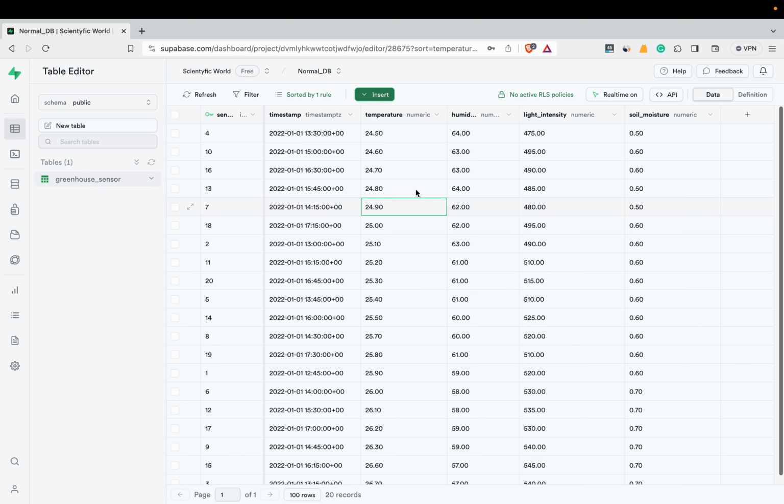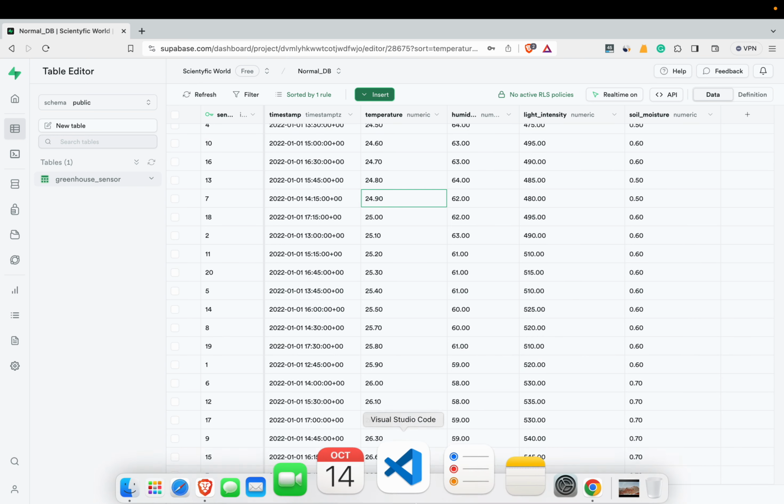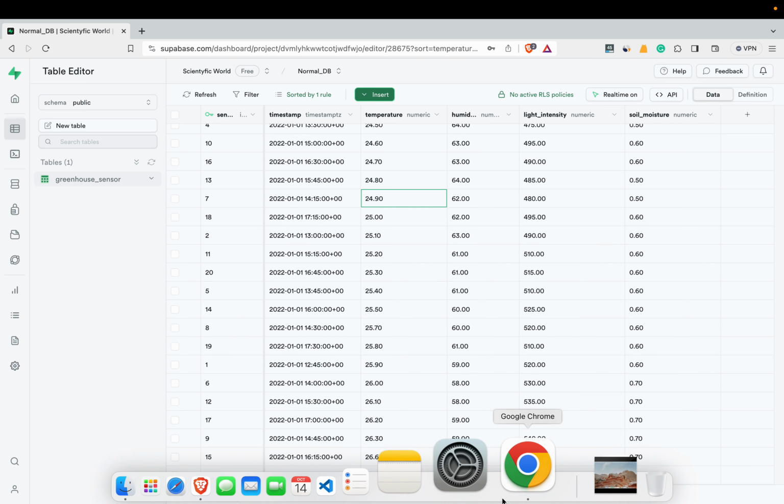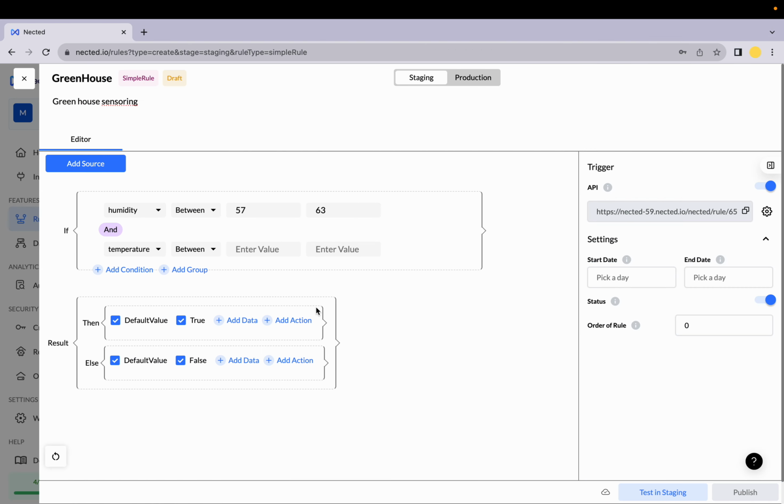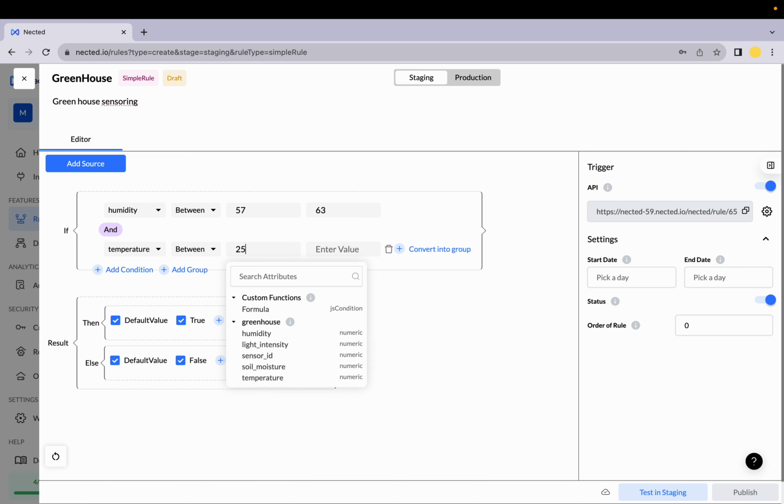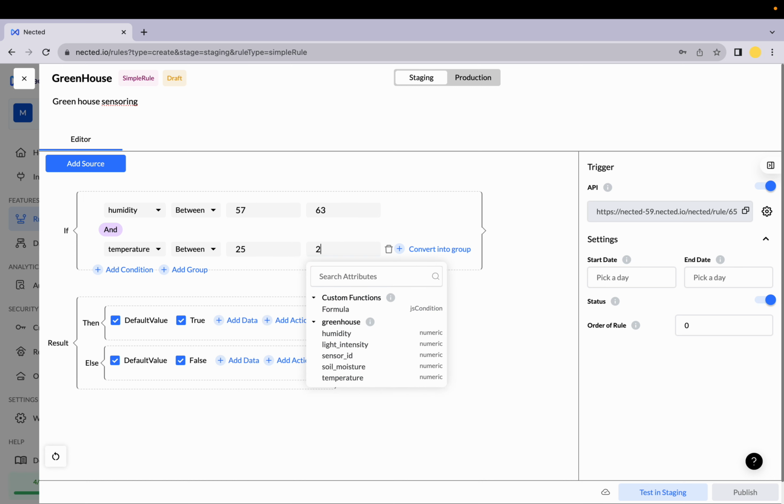Okay. It is from 24.50 to 26.70, and it is also a numeric value. So I will give it 25 to 26. Okay. Now I can simply come back to result.